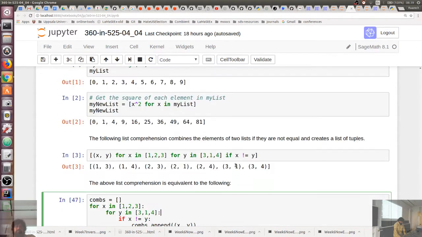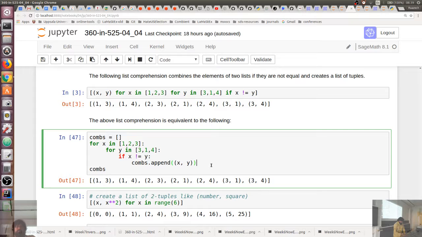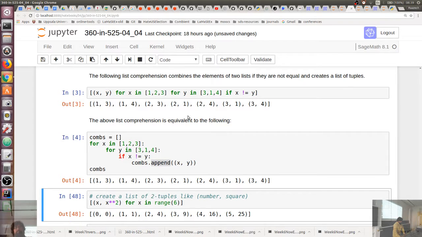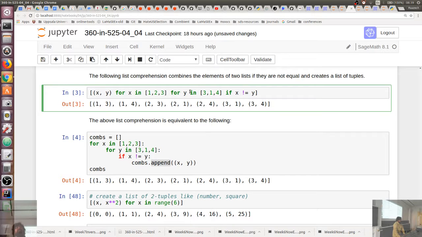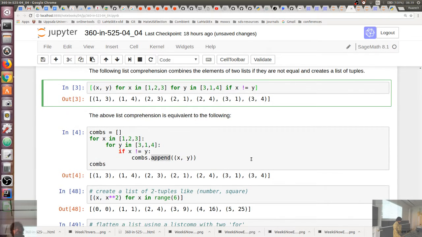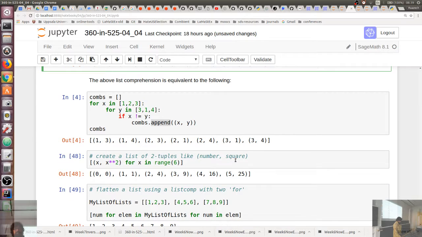Yeah, so that's basically what's happening here, right? And then I have a conditional statement. If x is not equal to y, then we use the append method. So we append these tuples, x comma y, as a little tuple with parentheses, to coms. So now this is equivalent to what we did here, except what we did upstairs is nice and simple, right? Once you get used to it, list comprehensions can be very powerful.